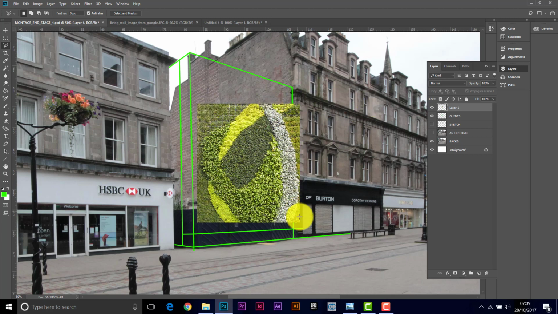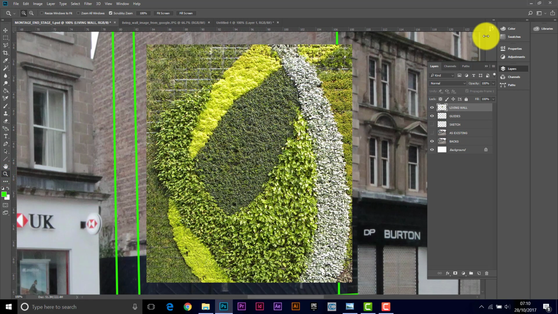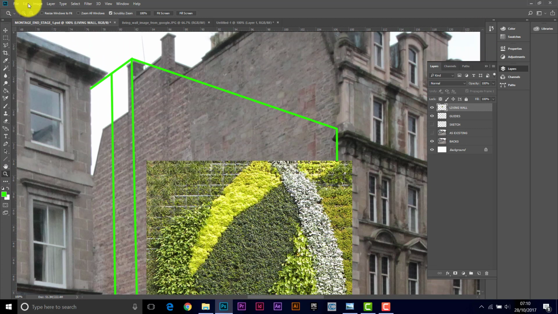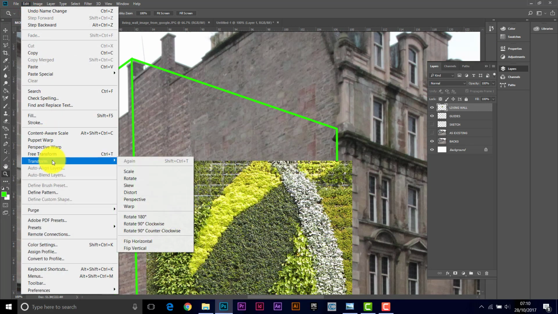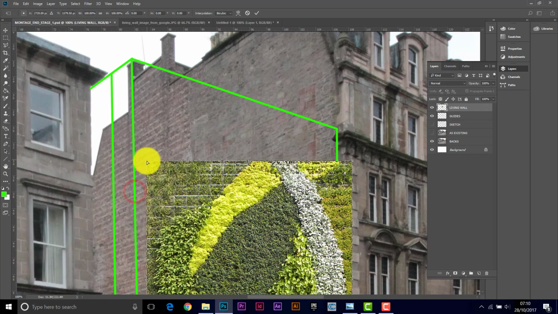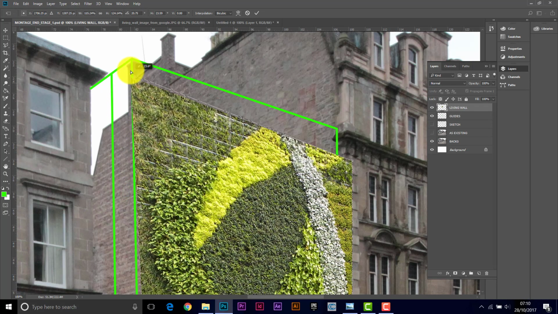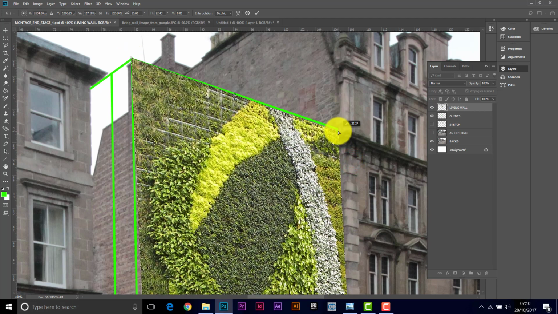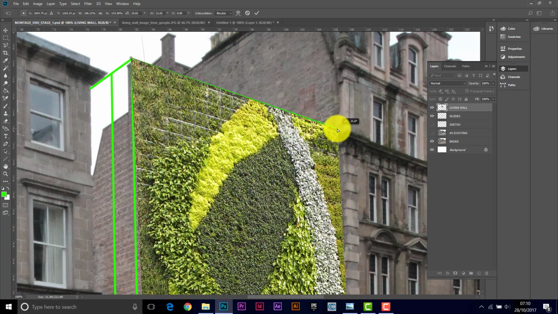Okay, so it's come in now and it's rectangular, it's not trapezoidal. So I'm going to rename this to the living wall. Okay, getting a little bit closer here. And do Edit, Transform, Distort. And now, because we've already made it rectangular, it's much easier to drag and place over our guides.